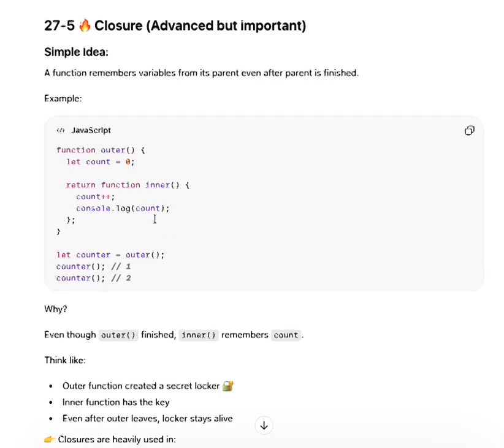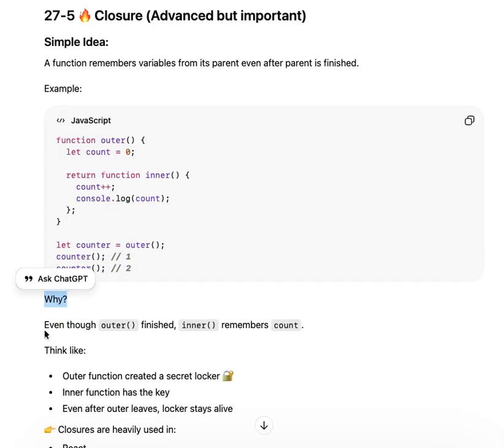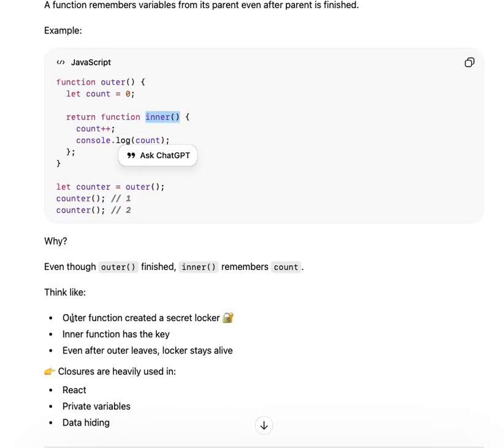As you can see, why? Here is an explanation. Even though outer is finished, inner remembers the count. Think of it like this: the outer function created a secret locker, and the inner function has the key. Even after outer leaves, the locker stays alive.